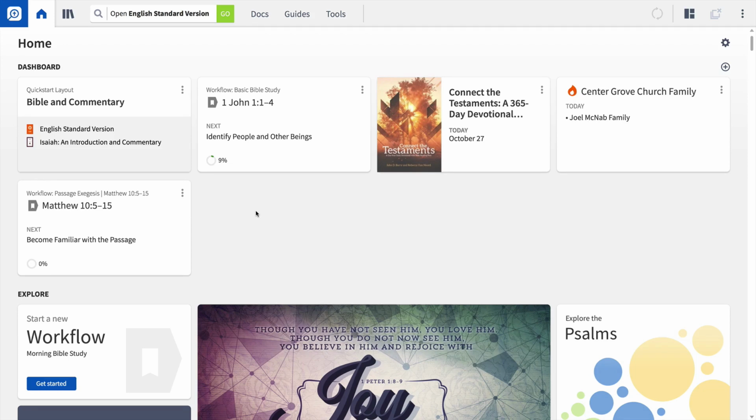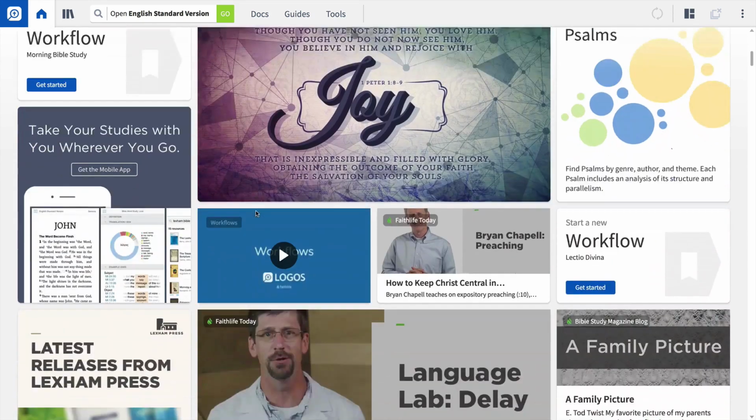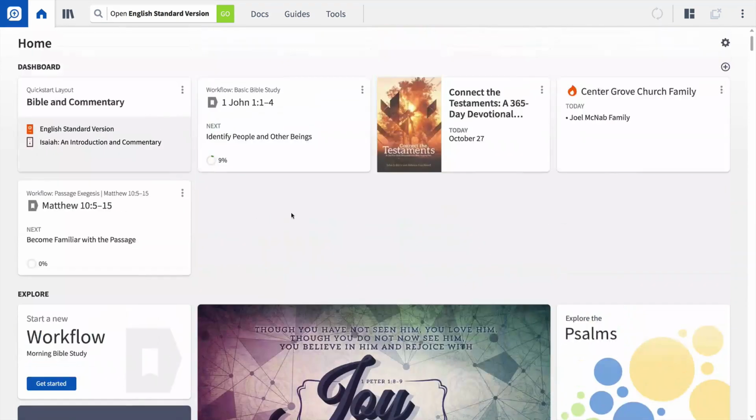support.logos.com. Logos opens to the home page, where you can access your workflows, prayer list, and Bible reading plans, as well as browse up-to-date Bible study content and your Faith Life Groups feed. You can customize this content with the gear icon to the right, or to add additional cards, click the plus icon, then select the items you'd like to add to your homepage.